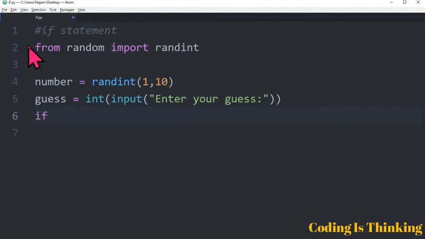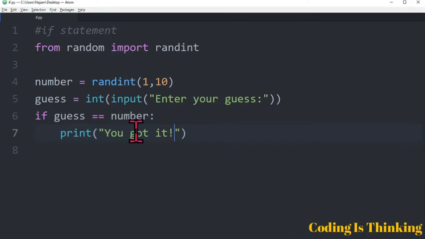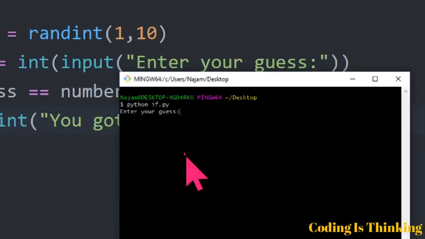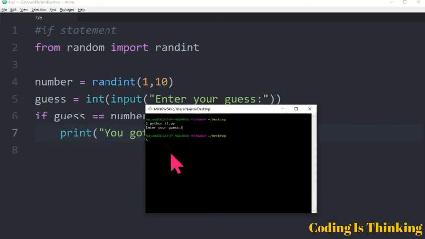So now we use the if statement. If guess is equal to number, what to do? Print "you got it", because it is the right answer. Okay, so let's see whether it works or not. After that we'll talk a little about it. Let's have a guess here. I want to enter 5. Nothing happens. Why? Because our guess is not correct.